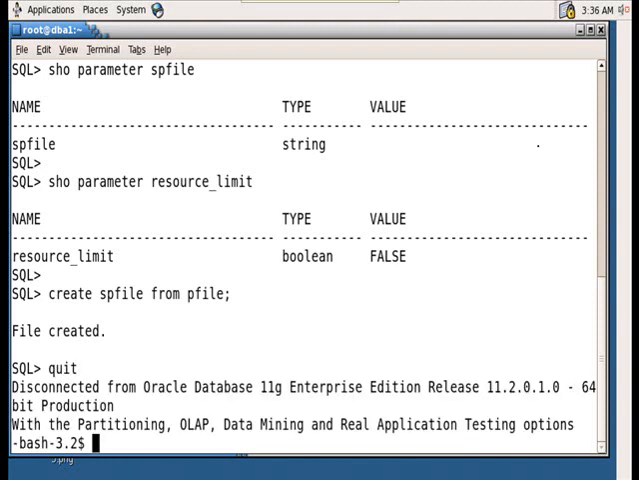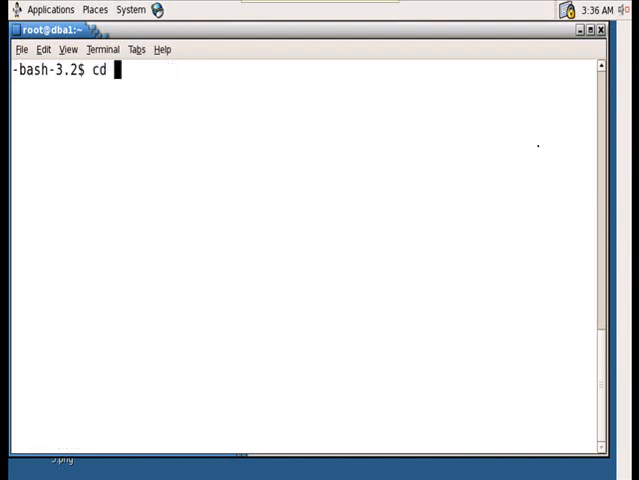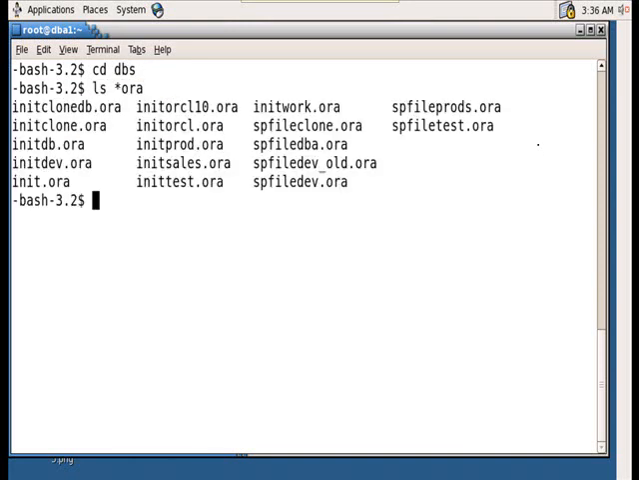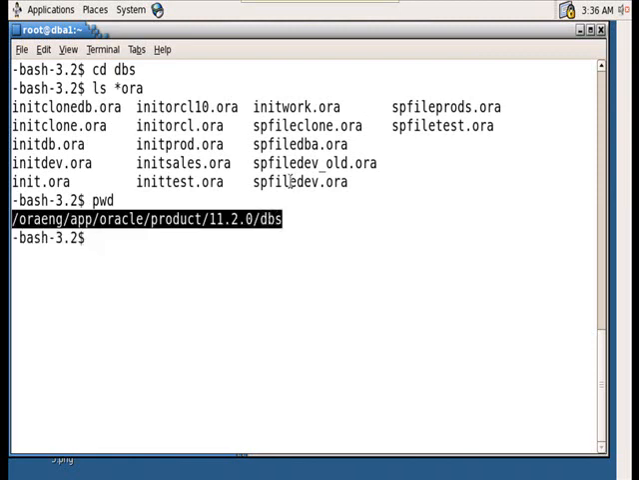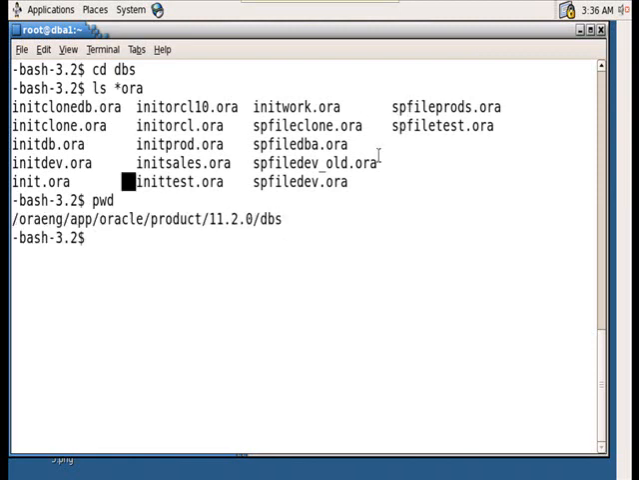Okay, if you quit and I clear the screen, go to the dbs location. If you check for the parameter files, these are the parameter files. If you see initTest, this is a pfile, and spfileTest is there. By default these are present in the Oracle home dbs location. When the spfile and pfile are both there, Oracle will take the spfile to start the database.